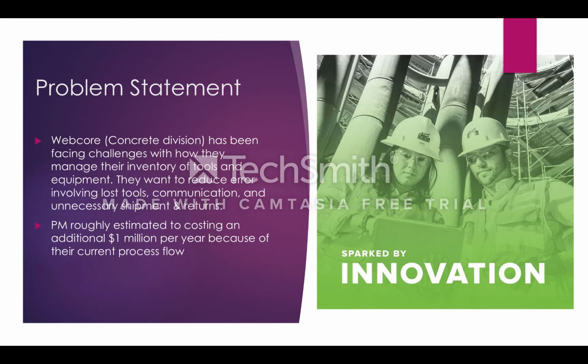Now we'll take a look at our problem statement. Webcor's concrete division has been facing challenges with how they manage their inventory of tools and equipment. They want to reduce error involving lost tools, communication, and unnecessary shipments and returns. After taking into account multiple large-scale projects, the project manager roughly estimated that these challenges to their current process flow is costing them upwards towards an additional $1 million per year.